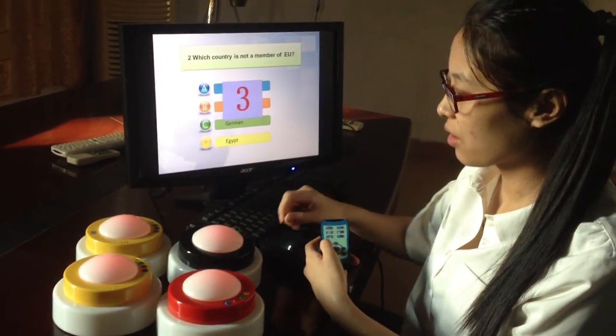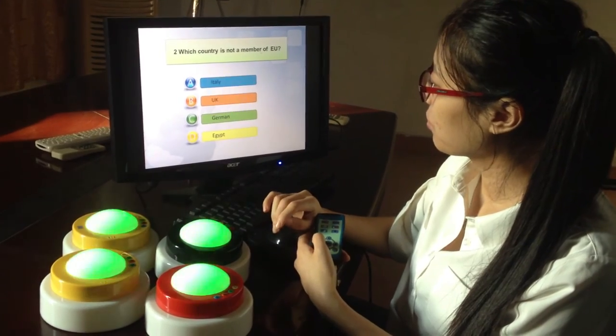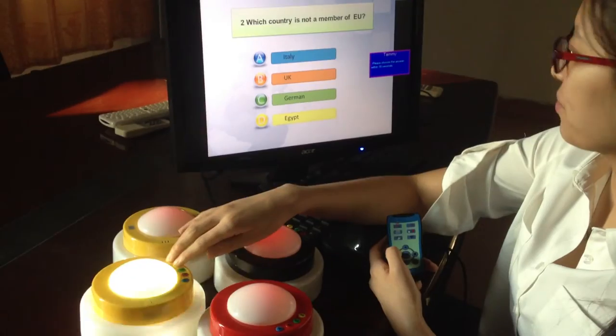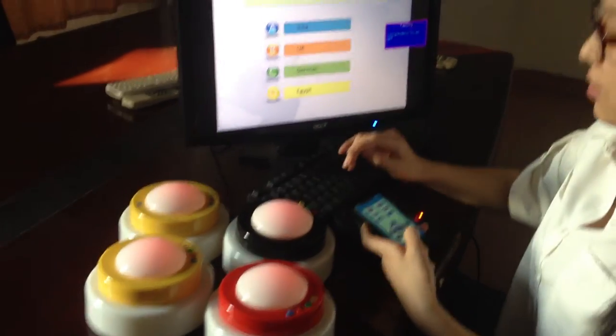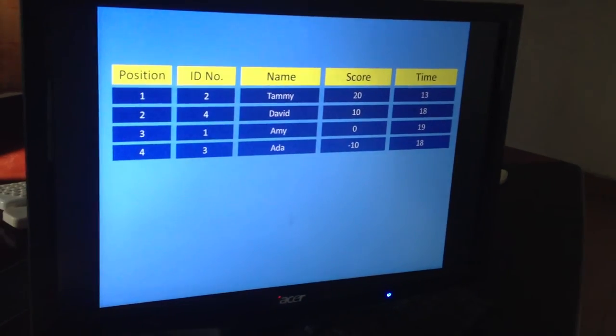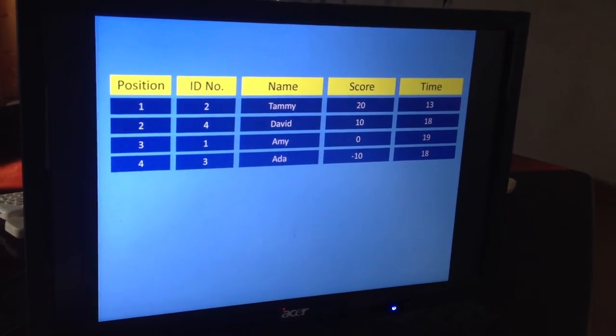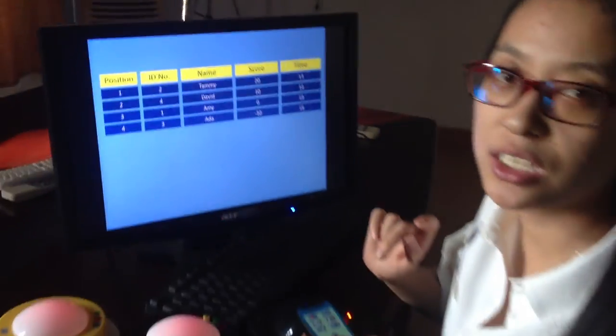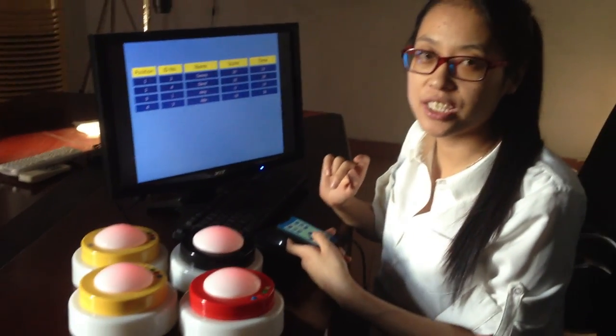The last question. Oh, again, Timmy. Oh, Timmy is correct. D is the correct answer. You see that Timmy got the first place in this game. This is how the 215 system works. Do you like it?